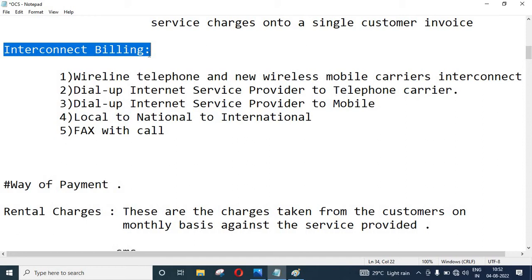That means 5 rupees per minute or 10 rupees per minute charge is applied on you when you call from India to America or India to Russia. So 3 or 4 rupees will be taken by Airtel, and the 6 or 7 rupees, or whatever the remaining percentage is, is taken by the third party billing system. That means the third party network operator and network provider. So that is called interconnect billing.